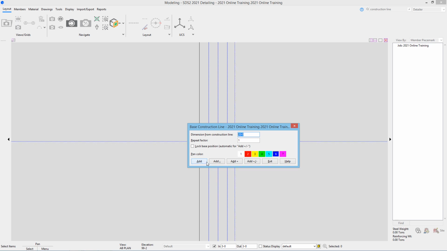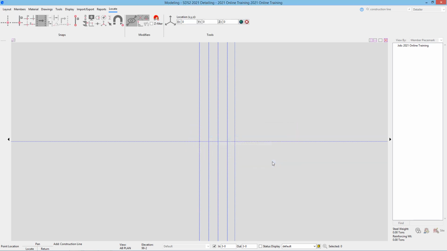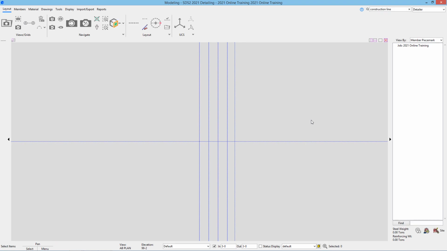Next, we're going to take a look at adding a finite construction line. So I'm going to go ahead and hit exit here. And as you can see, if we look at our status line here, it shows add construction line. That's telling me I am still in the command. I can either hit escape on the keyboard or right click. Either way will close out of that command.